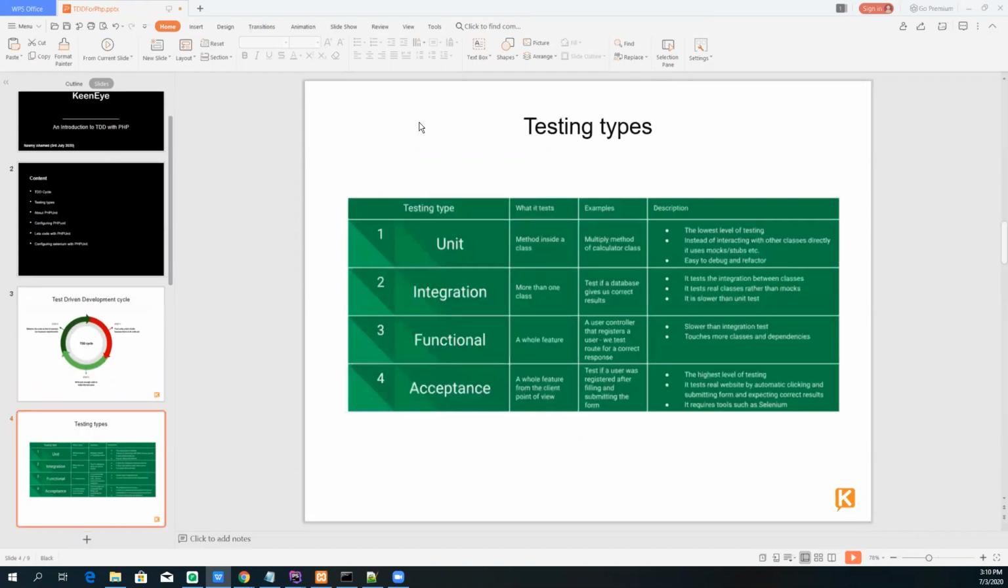The second thing is the testing types. Why have I mentioned this table here, guys? Because we need to understand in which scenario we use each of these testing types. Actually there are 4 types of testing: unit test, integration test, functional test, and acceptance test. These 4 tests are arranged according to level. The unit test is the lowest level, and the highest level is the acceptance test.